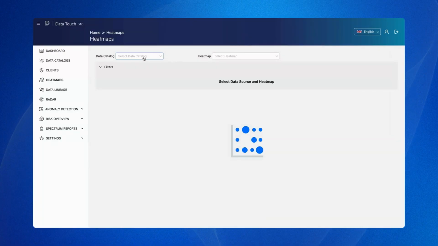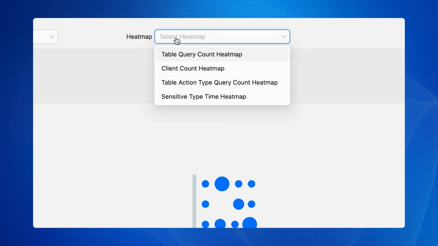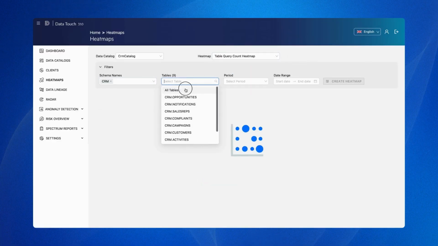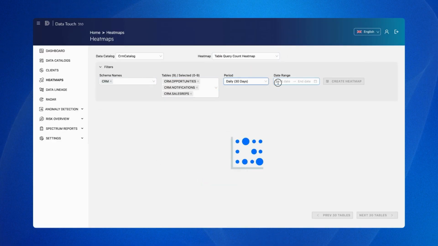First, we will need to choose our data source of which we will get the heat maps of. And secondly, we will choose which type of heat maps we would like to display. As you see, there are 4 different heat maps options: table query, client count, table action type query count, and sensitive type by time heat maps. Next, we choose the schema, tables, and time range options to customize our heat maps.